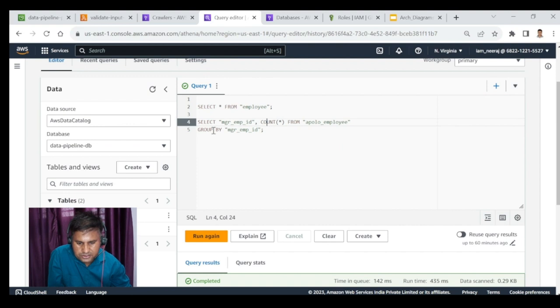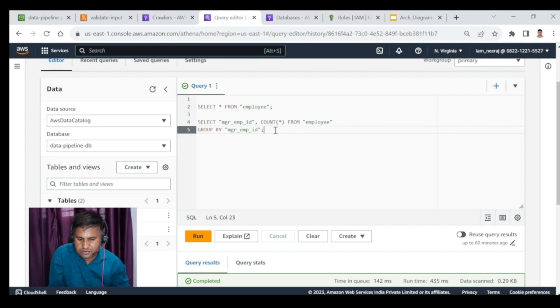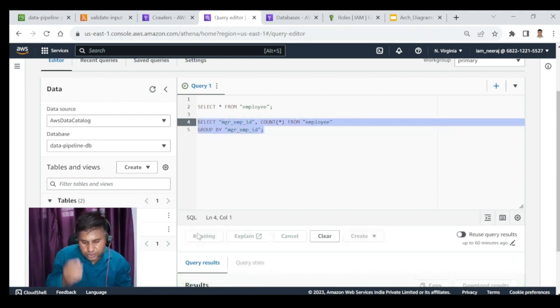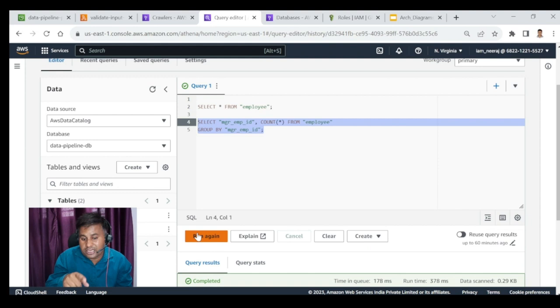Okay, so select manager employee ID, count star from employee. I'm removing the previous table name, I'm just putting employee. Group by manager employee ID. What it will do is display how many employees are there under each manager. So let's run this. You notice one thing, it will display only the manager employee ID. It will not display the manager name.